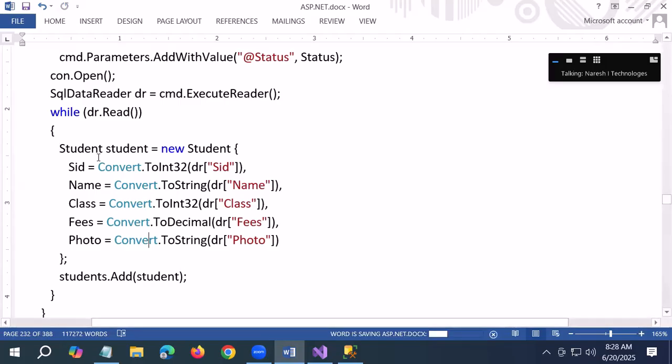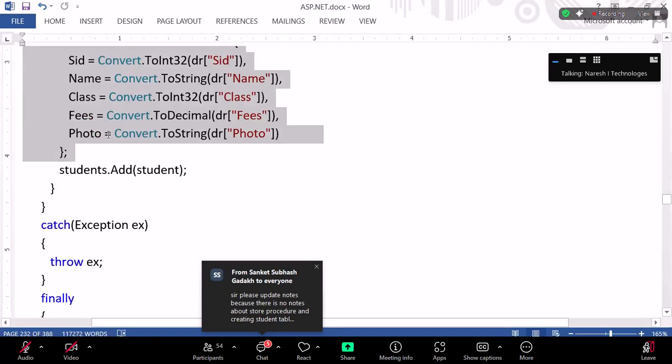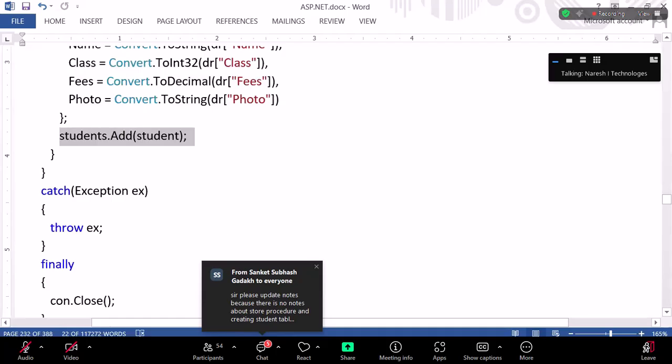Yeah. You're clear? So what we are doing in the while loop? We're taking the student instance and adding it here. Clearer?